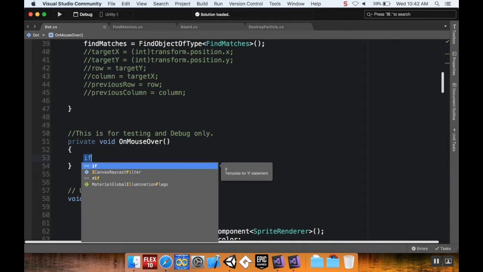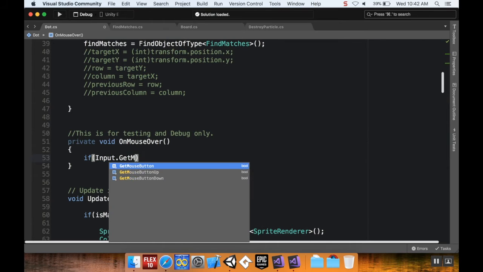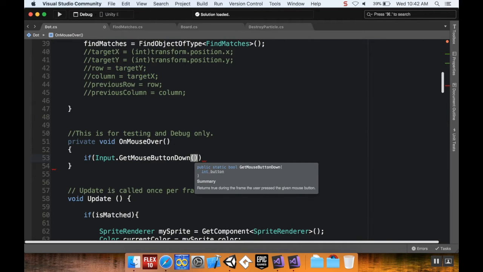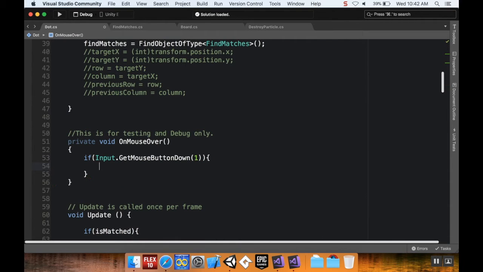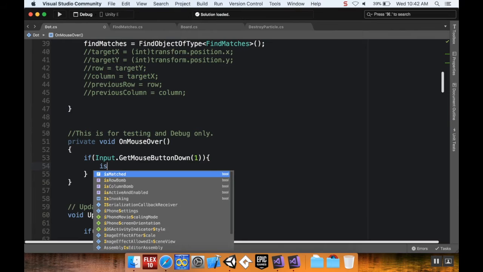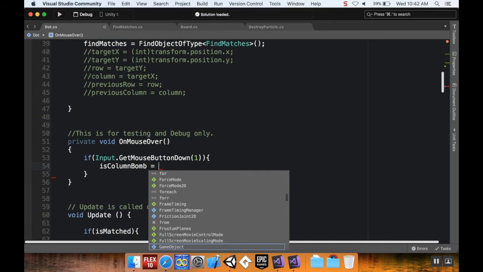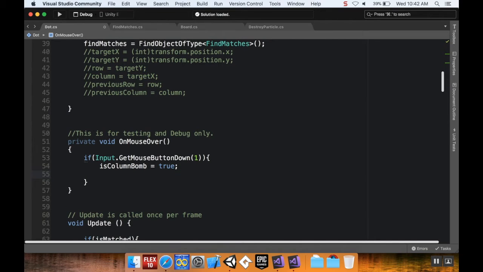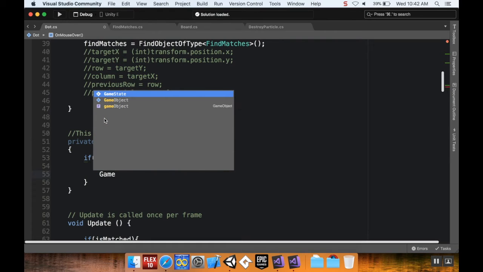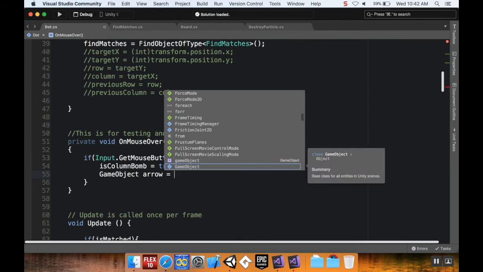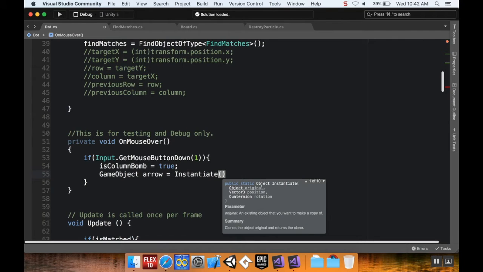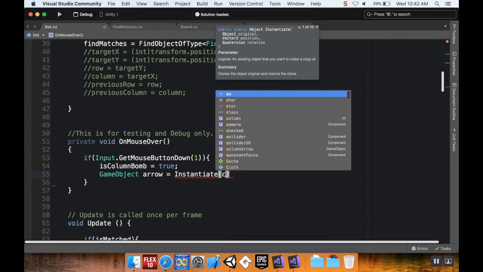I'm going to say if Input.GetMouseButtonDown, and I'm going to have it be the right mouse button here. And again, this is just for testing purposes. So if I click the right mouse button, let's do column bomb first. So isColumnBomb is true. And I'm also going to say that GameObject arrow is equal to Instantiate. So now I'm instantiating the arrow. And since I'm doing column bomb, I'm going to instantiate the column arrow.